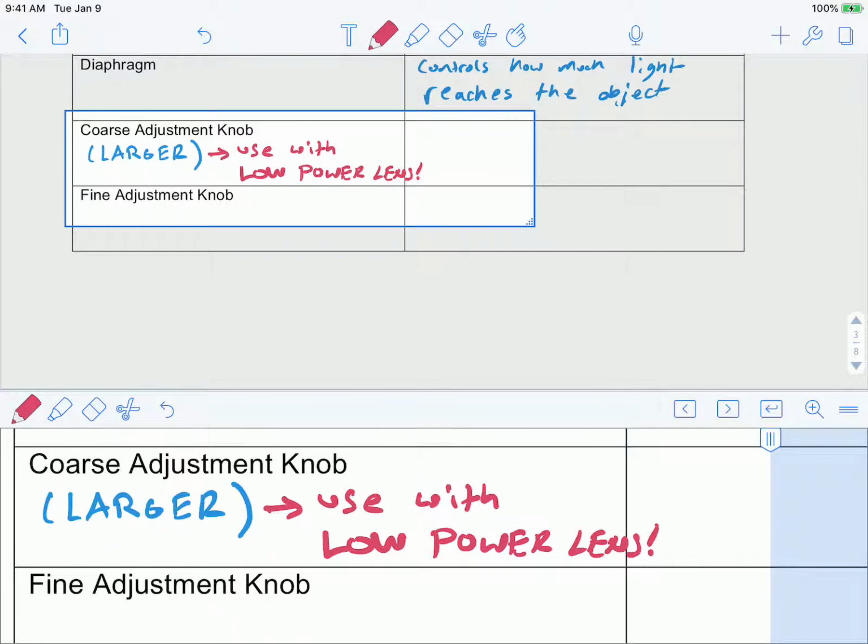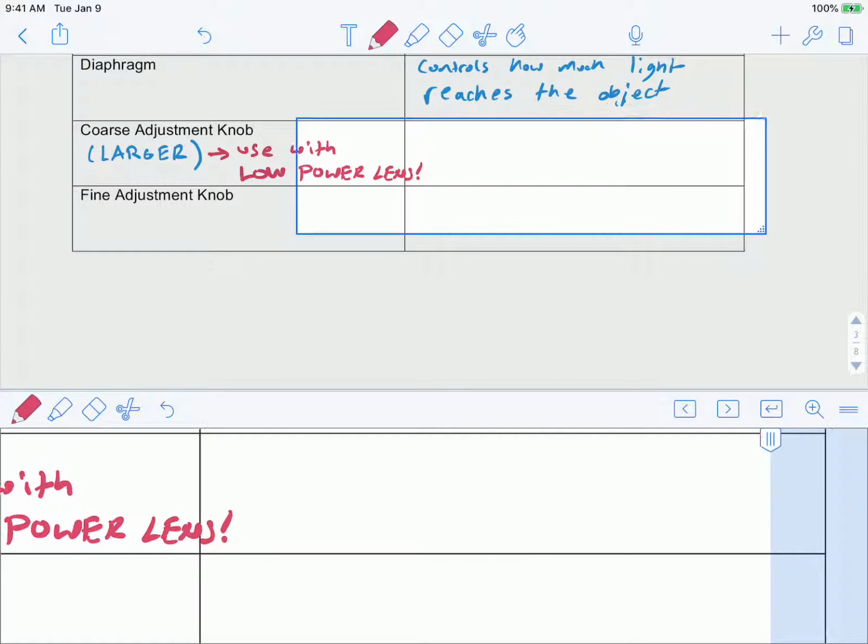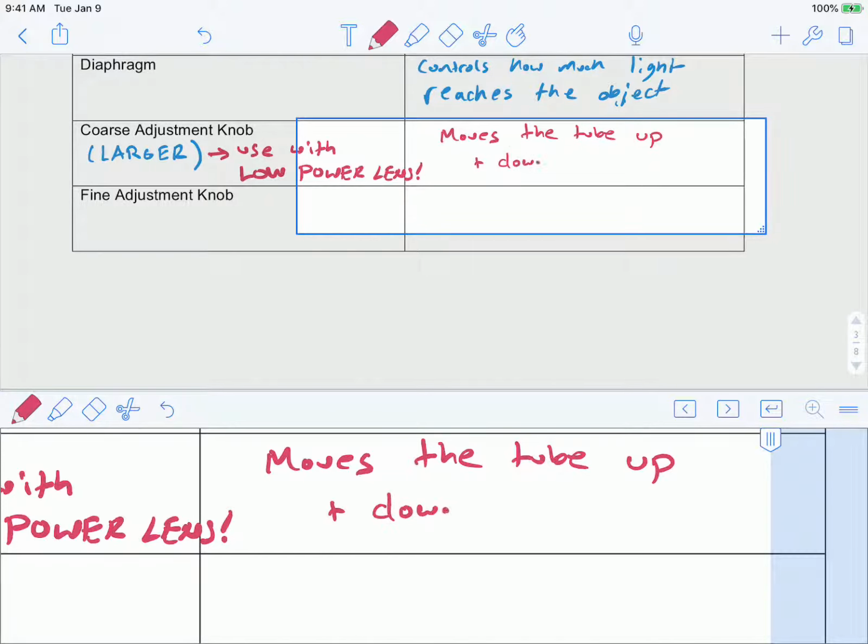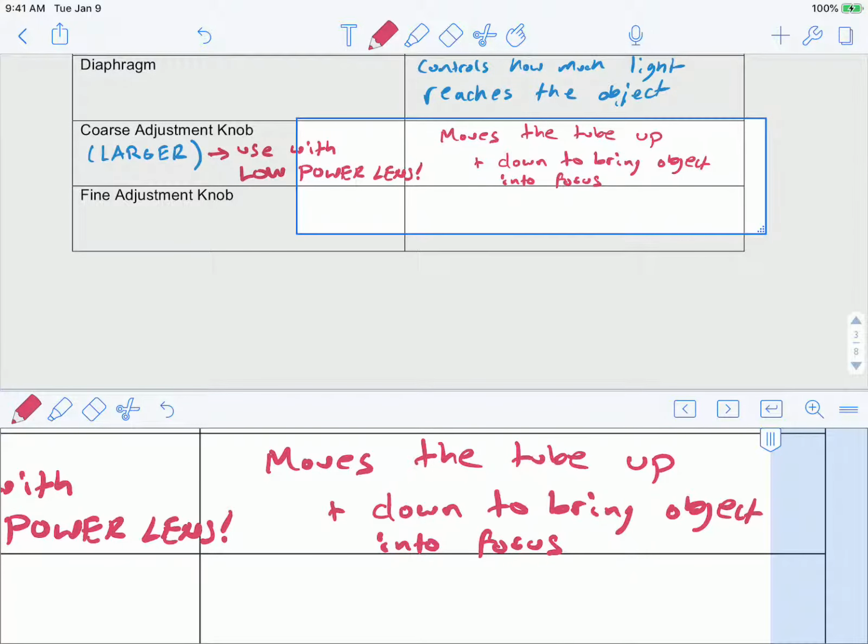So that's why we only use it with the low power lens, and on top of that, it's just way easier to focus stuff. So we're going to use it with our low power lens, and here's what we do. So it moves the tube up and down, and it's really to bring objects into focus. The trick to using microscopes is to use the coarse adjustment knob.